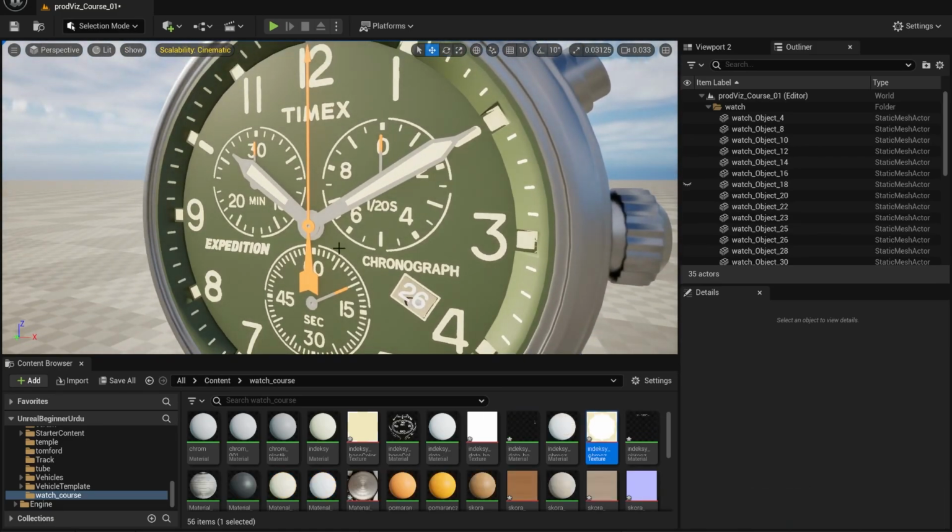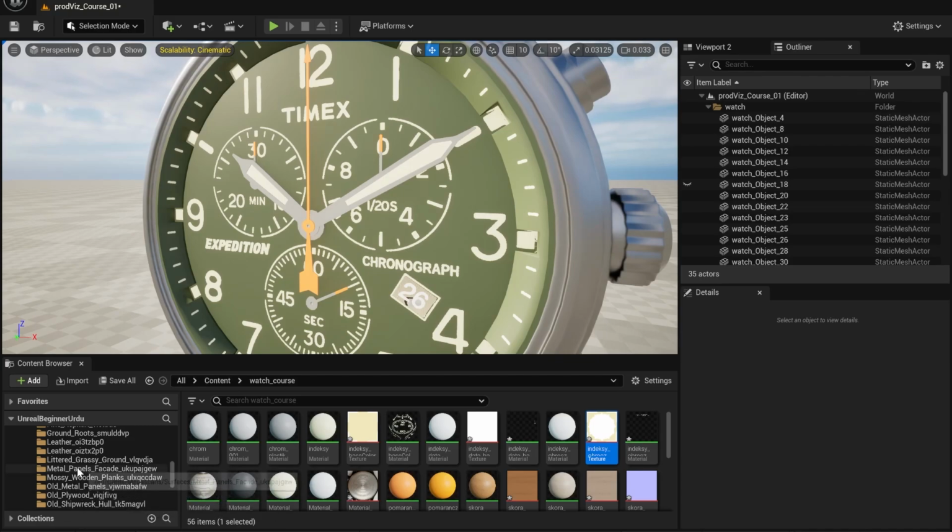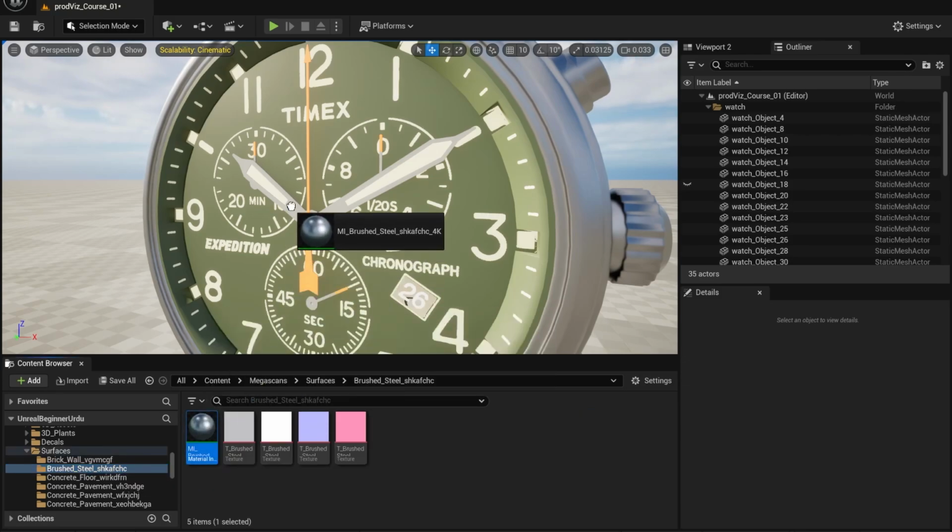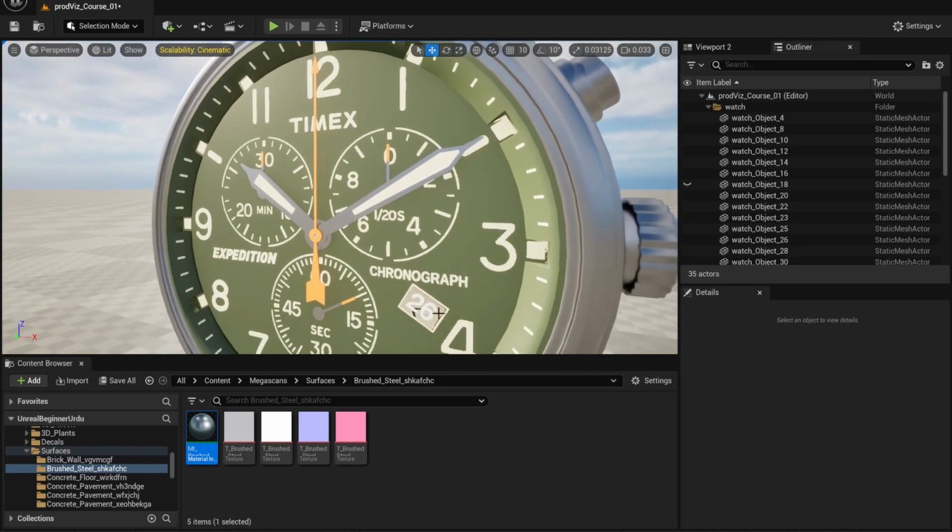So now we can apply, actually one thing that I'm going to do is apply the metal. Let me search for the metal material. It was brushed metal, right? Brushed steel, yeah. I'm just going to apply the brushed steel material to this as well. And we can apply it to this part as well. Does anything else need metal?